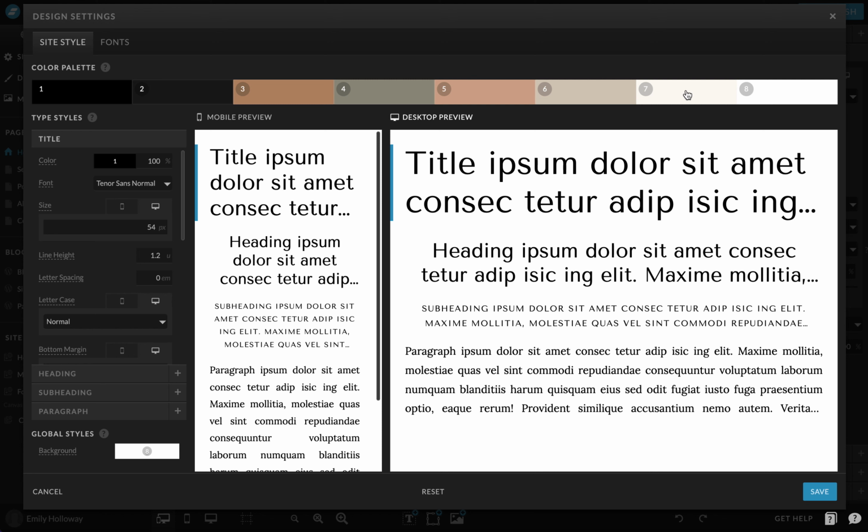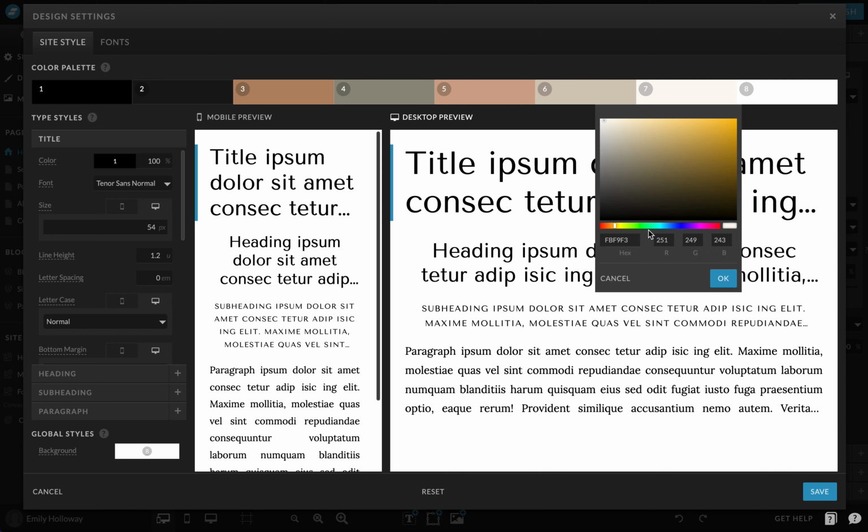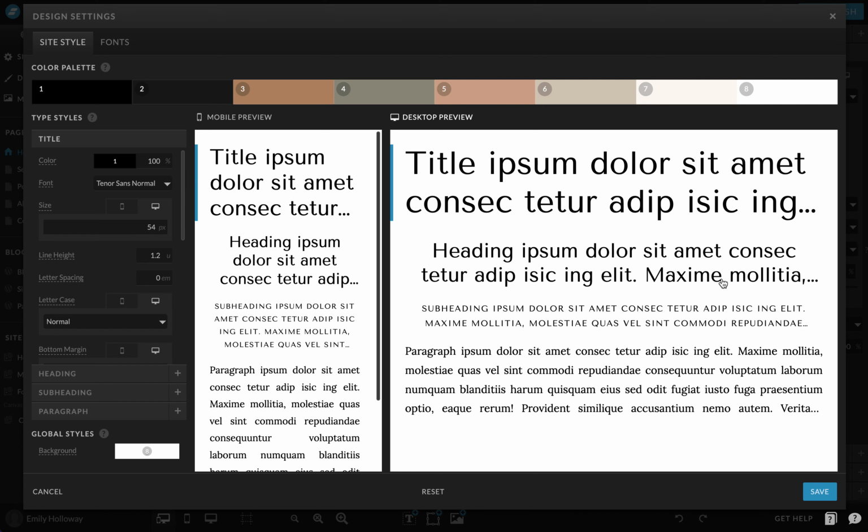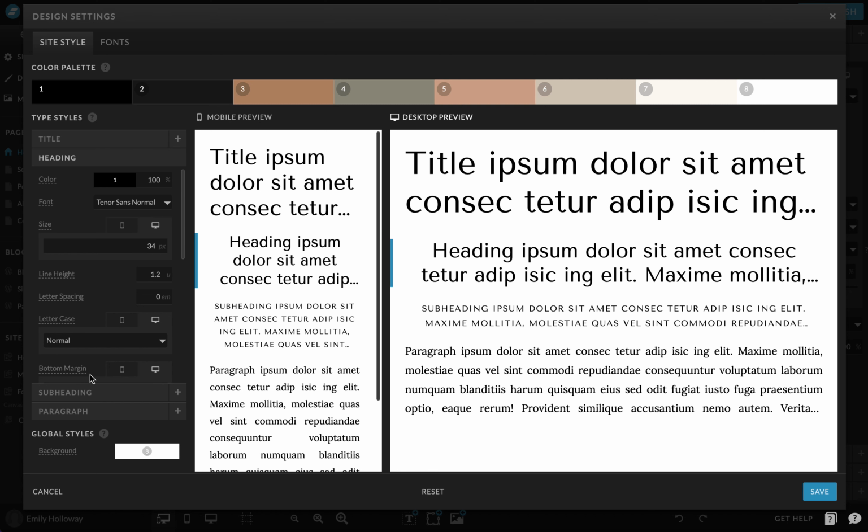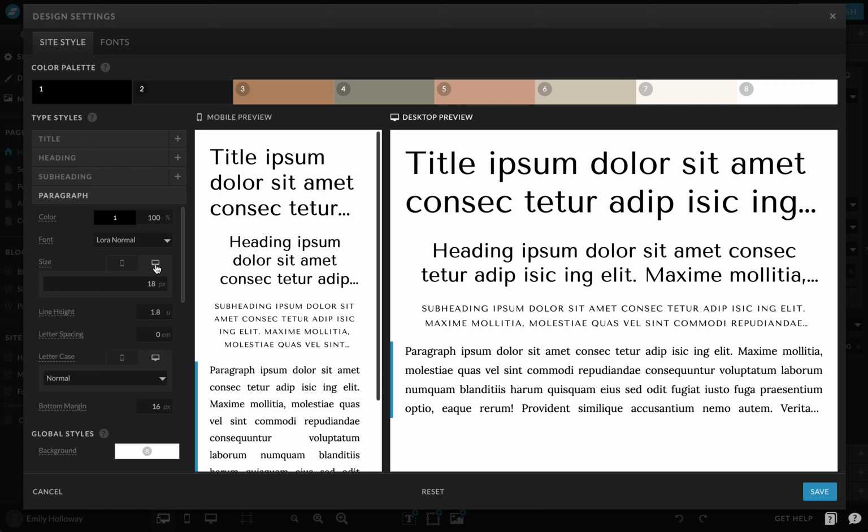For adding colors, all you'll do, super simple, you'll click on it and you can add in the color details. You can add in the hex code or RGB if you have that and hit OK. Then what you can do is add in all of your typography details here. So you'll see you've got a title, a heading, a subheading, and a paragraph. Each one also, you'll notice there's a desktop version and a mobile version. So you can change those up through here.